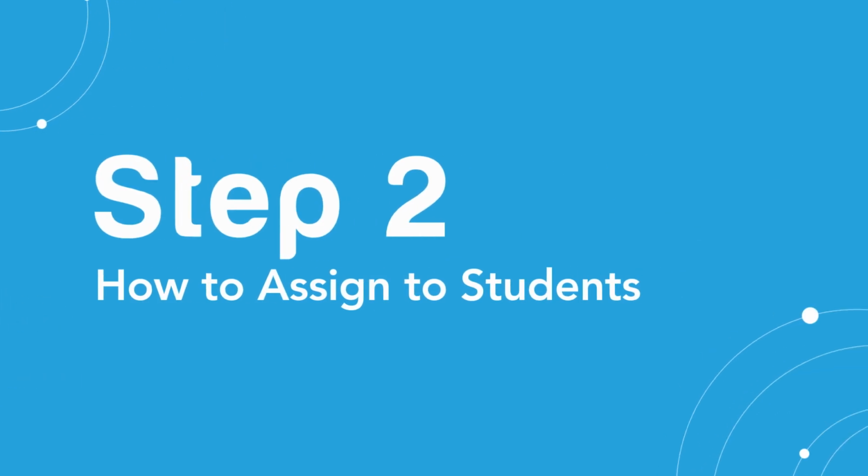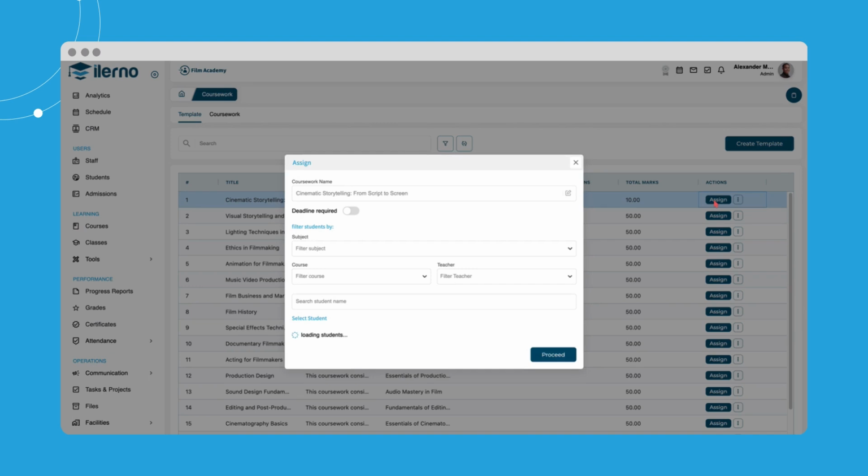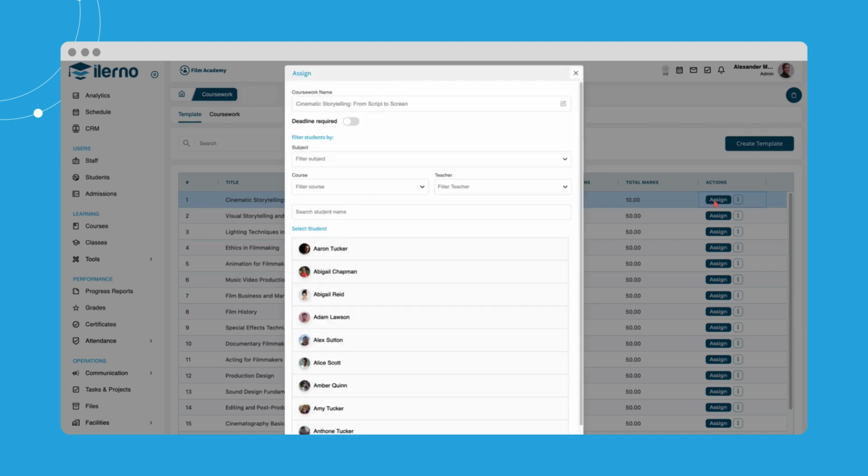Now that the coursework is ready, we're all set to assign it to your students. You'll remain on the coursework page under the Templates tab. Now find the template you just made. Click the Assign button in the corresponding row to open the Assign pop-up window. The coursework name will autofill.